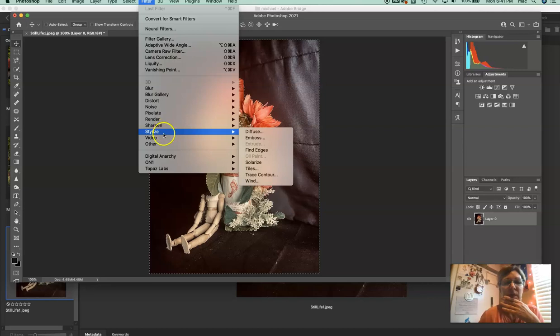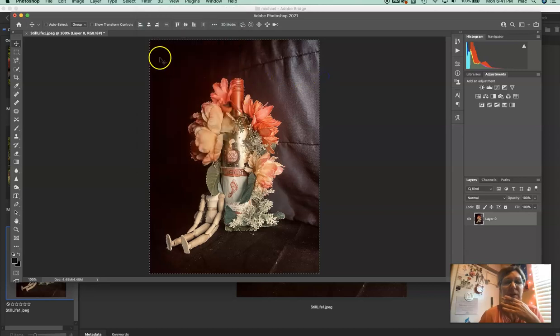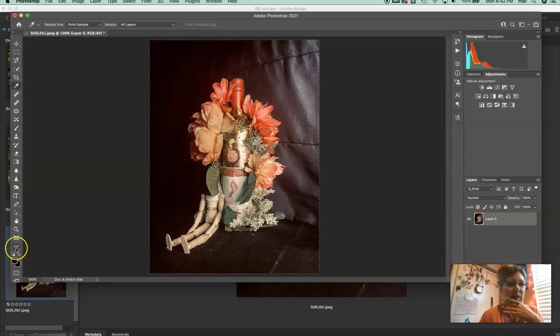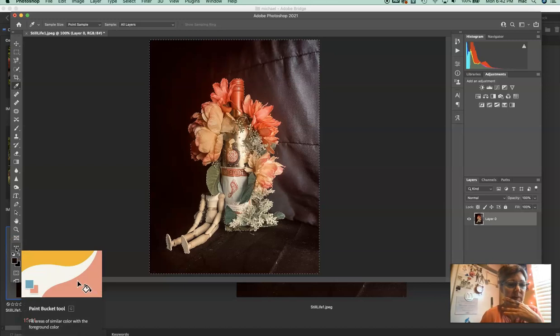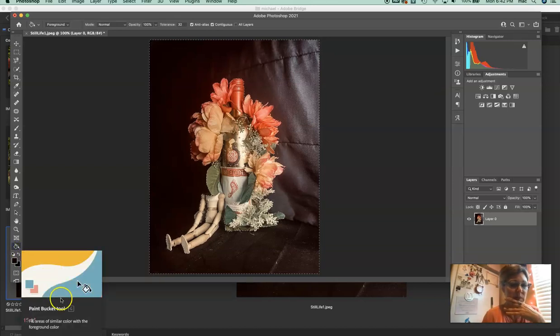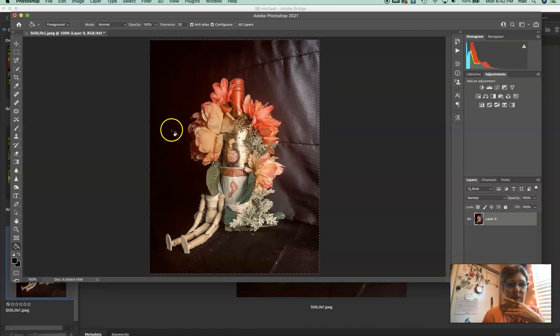Yeah, you know what I think I want to do? I think I just want to paint it black. So I'm going to go to my little eyedropper tool, and I like this black area here. It's got a little bit of red to it, which goes with the whole color scheme. And then I've got to come down here and find my lovely paint bucket tool. So see, now I've got the little paint bucket, and here's my color.